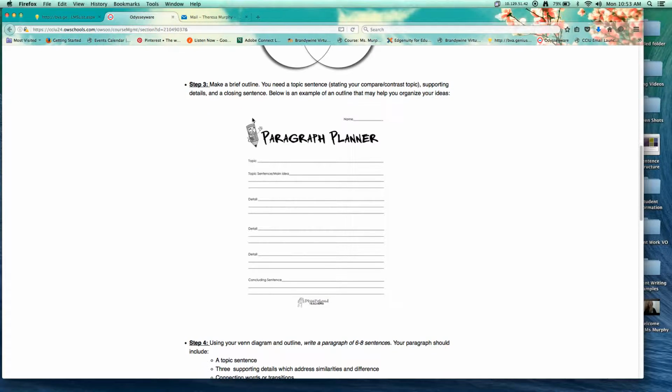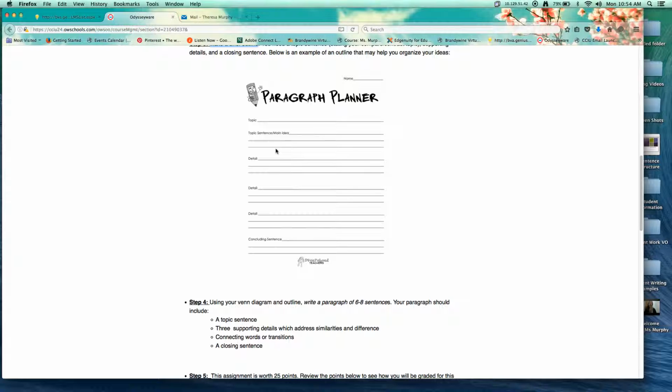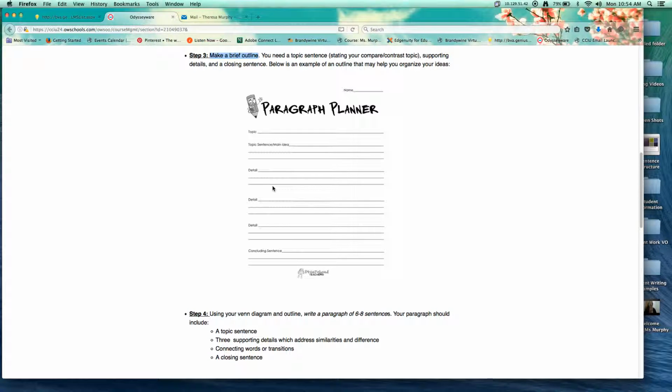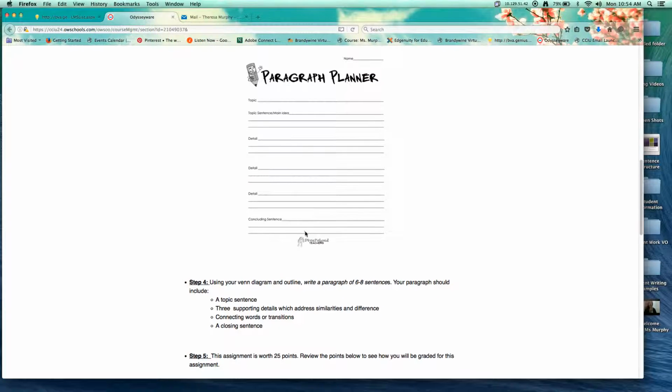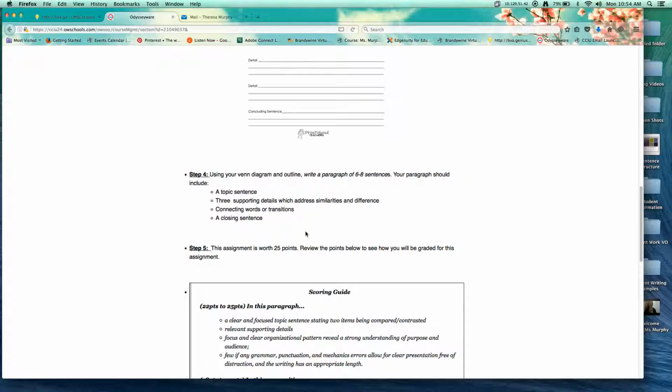After writing your notes, the next step that you can take is to make a brief outline. Now we're only writing a paragraph, but after you write your notes, it's very helpful to organize them before you put them into paragraph form. Again, here is a picture of a way that you can organize your paragraph writing. I'm going to show you an example on a Word document as well.